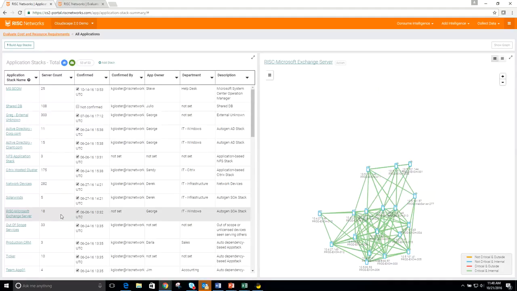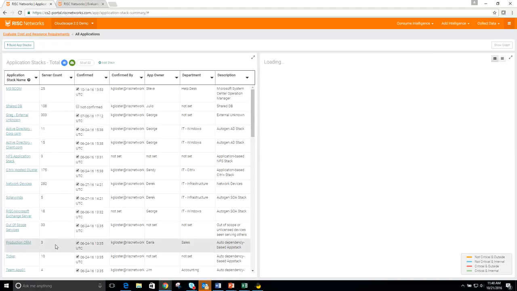But I'm sure you guys have custom applications or applications that we've never even seen before to profile. And so we have to have a methodology through which we can provide you visibility into those custom applications in your environment. An example of that might be this production CRM stack here, these 3 servers. When this group began its life, it was not called production CRM. It was probably called something like Auto App 5.